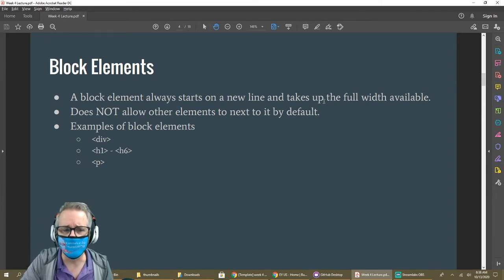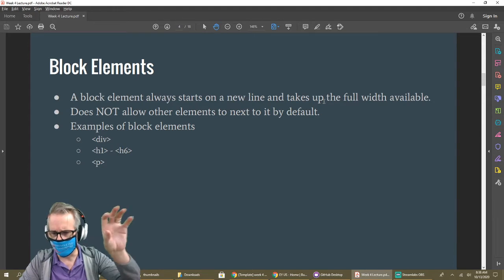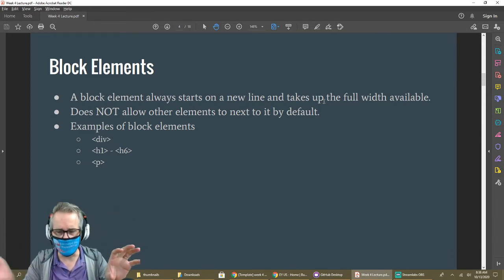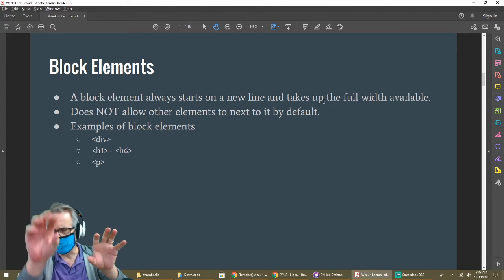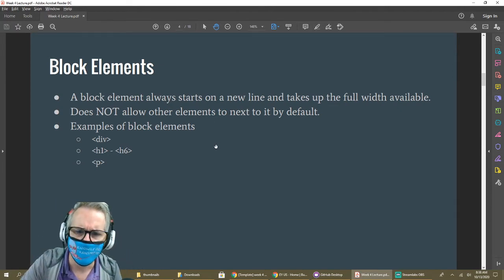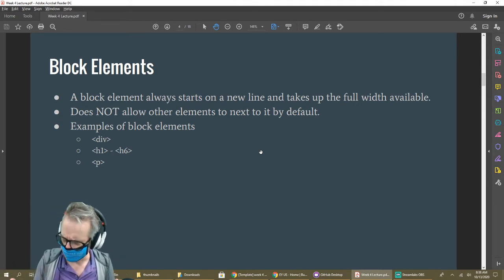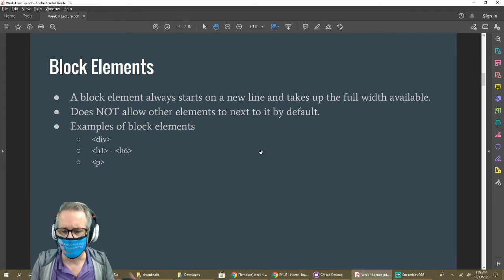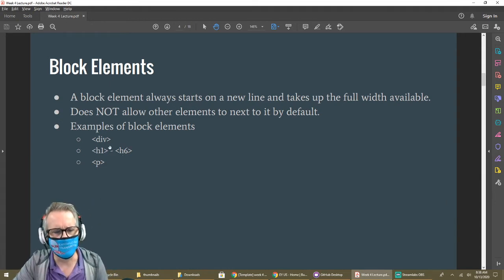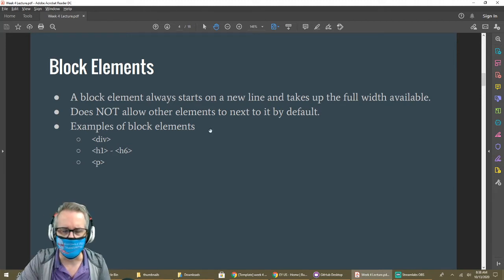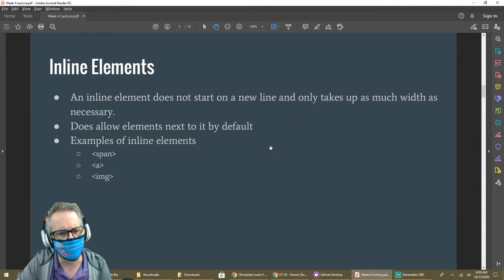Whenever you use a block element, if you put a paragraph and a paragraph, it's not going to put two paragraphs next to each other on your website. It's going to put them on top of each other. You can't put other elements next to it by default, unless you change things around. Block elements are one on top of another. Examples are a div, an H1 to an H6, and a paragraph. There are others besides, but these are three that we have used so far.